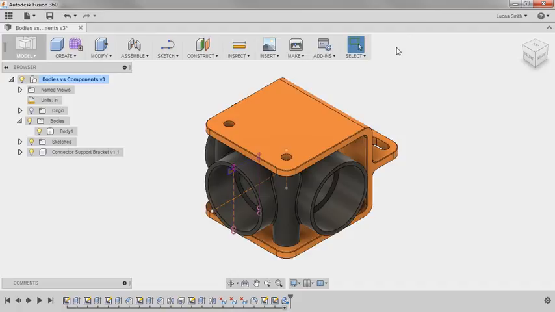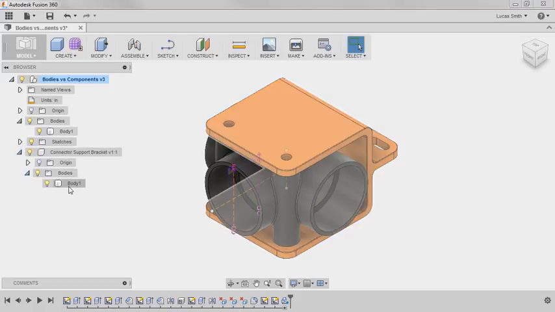Diving deeper into understanding components, I'll expand the bracket component in the browser. Notice that the component contains a body. This is a fundamental aspect of components. They are containers for other modeling entities, which can include sketches, construction geometry, bodies, and even other components. Whatever associated geometry is contained in that component will be moved around and transferred with the component.